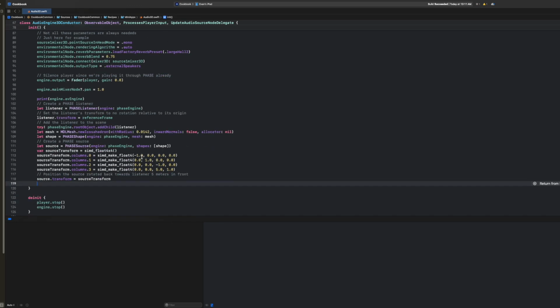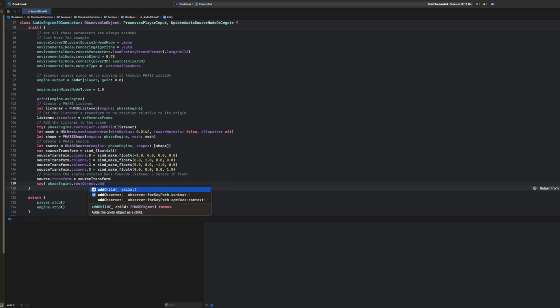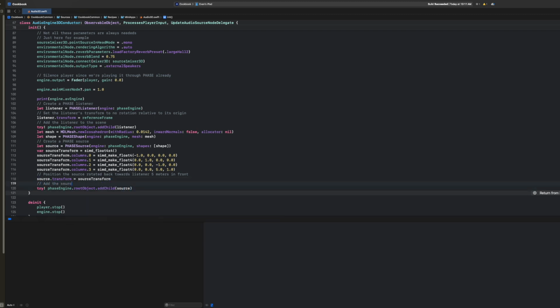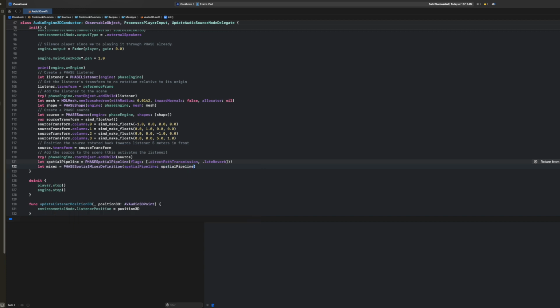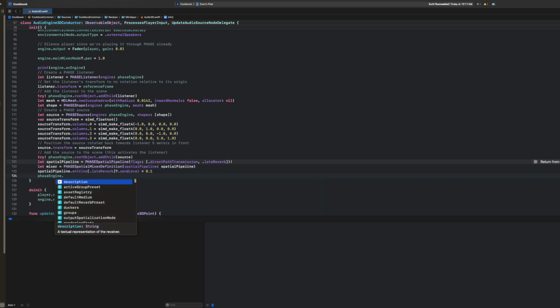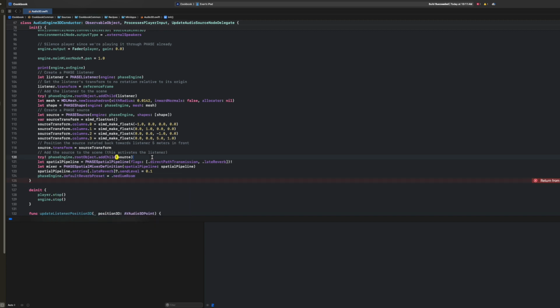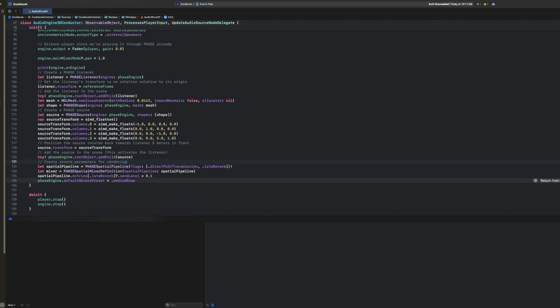Then after that, we're gonna set up our phase engine with the source, and this will also activate the listener. And then we'll set up the spatial pipeline. So this is where we do our reverb, fancy reverb settings, and we'll also be able to set the send level of that reverb, and then we'll be able to set the preset on the phase engine of the reverb.